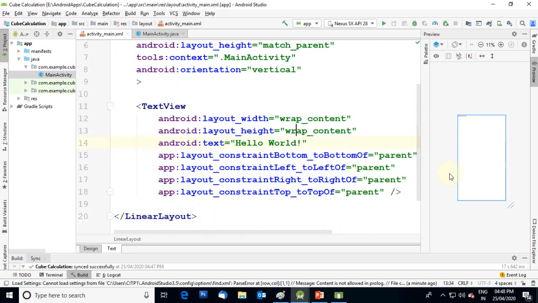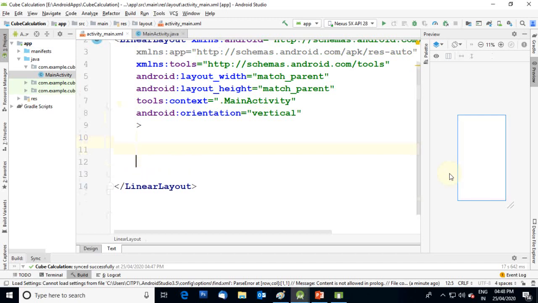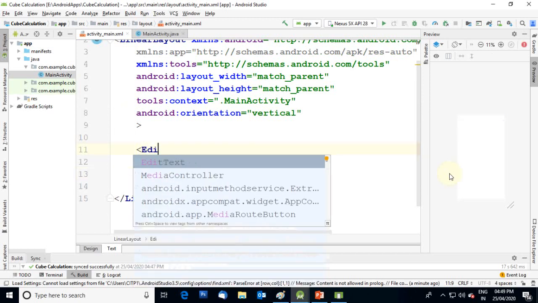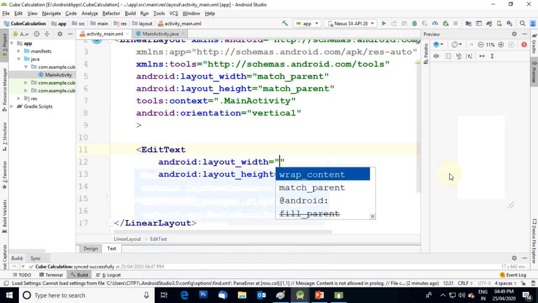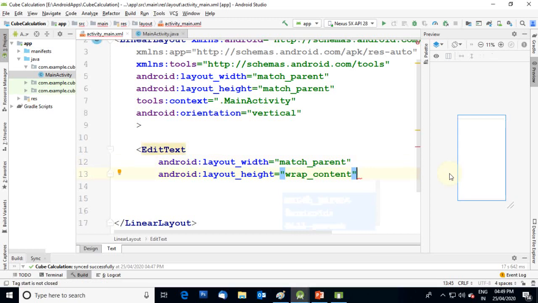Then the text view is already added there. I am going to delete this text view. Then I am going to design one edit text. For that, less than EditText, press enter. Then it's showing the layout width. I am selecting match parent. The height I am selecting wrap content. Then I am entering greater than, so the tag will end now.